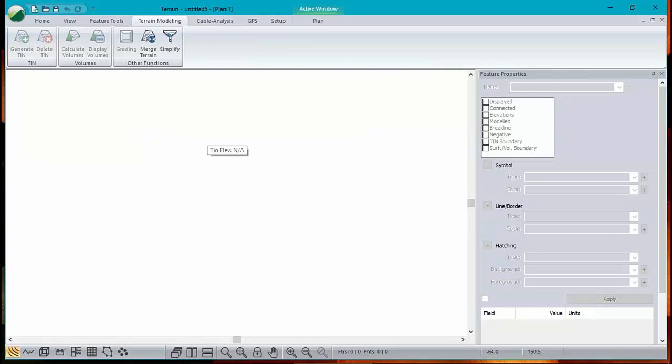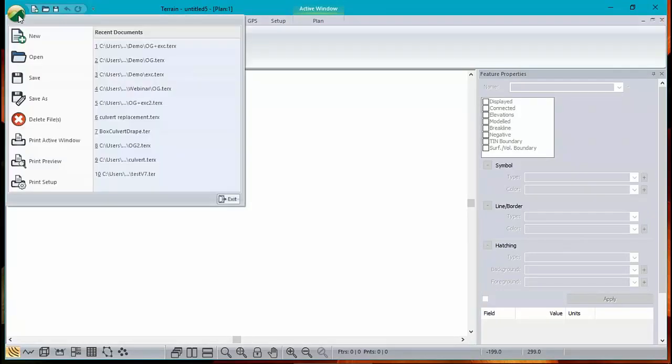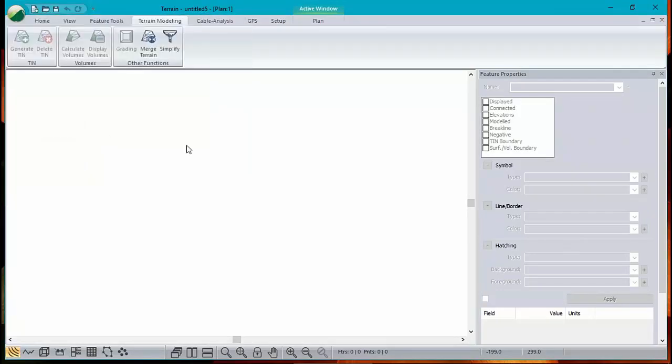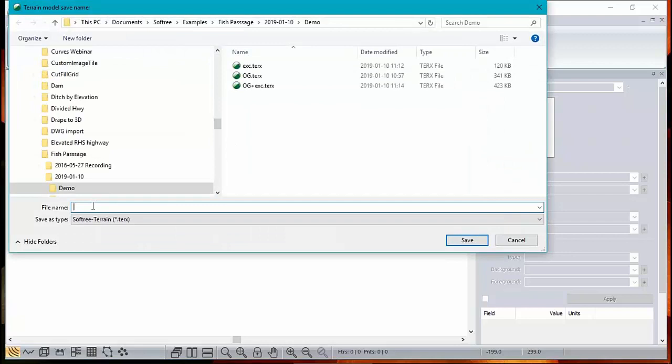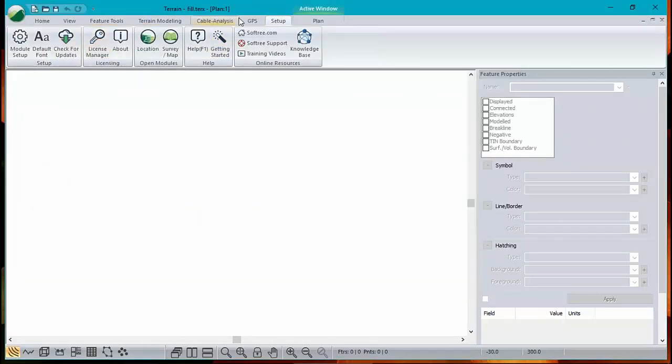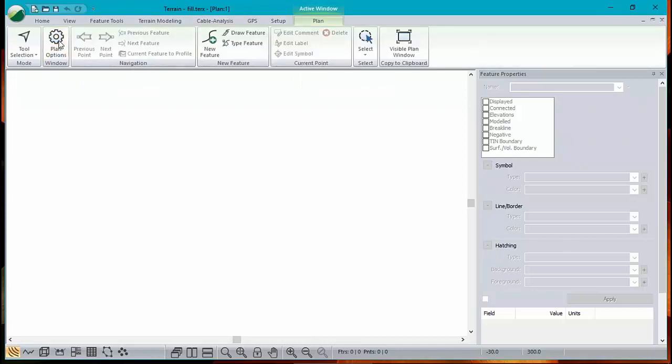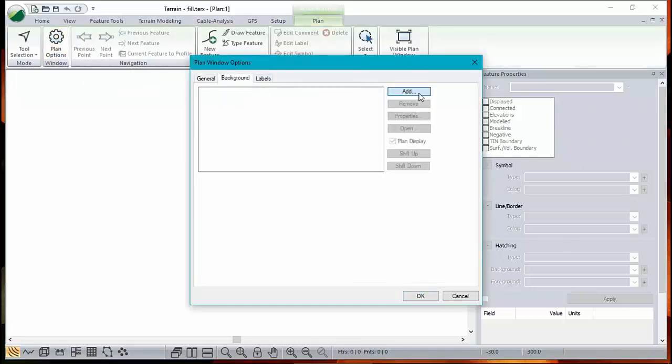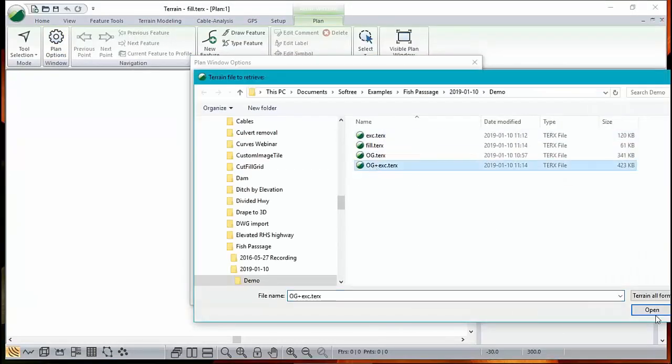Now start from a brand new terrain. Put this combined surface in the background. Might as well give this thing a name. I'll call it fill. Put the combined surface in the background. There it is.